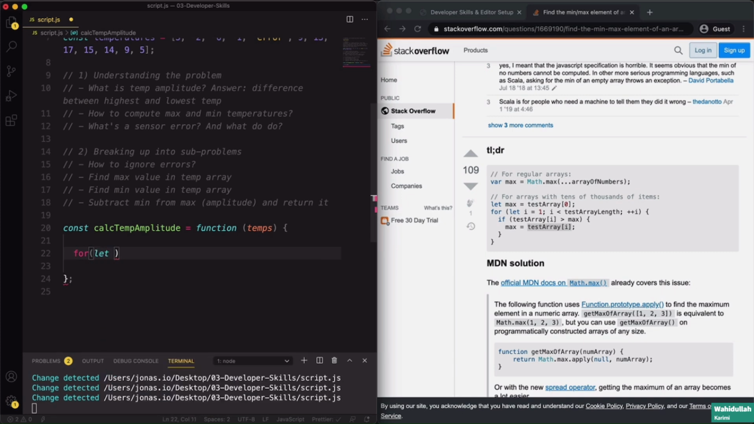So let's start with the counter i. Let's start at 0 as always, even though here they're starting at 1. But never mind, we will just do it like we have always been doing it. So i must stay below the length of the array that we're looping over. And in this case, that's the temperature array, right? So temps.length and then i++.